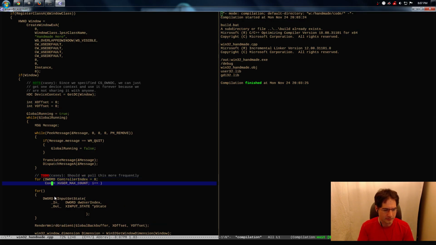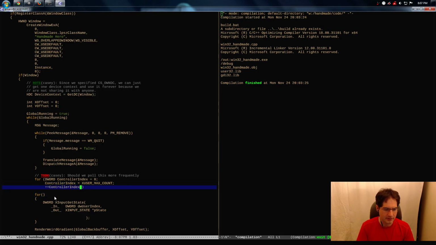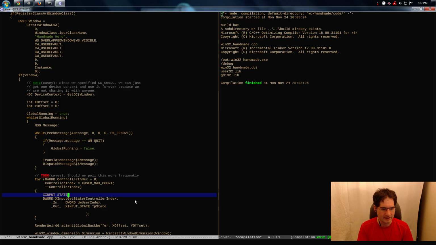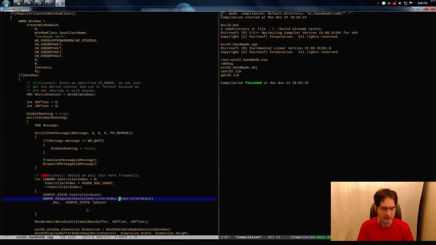And then I'm going to go ahead and expand this out. So there we go. Now we are looping over all the controllers that we might possibly have. And now we are going to pass that controller index, and ask it to give back the state of our controller. So this is the state right here, and we pass an address of that thing, and it will fill out that address for us. So there we go.